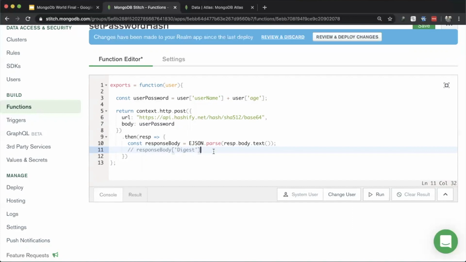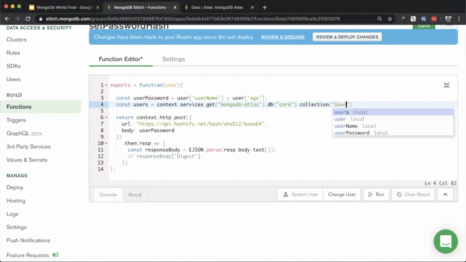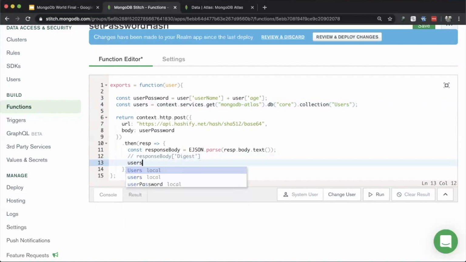So we'll be setting this password back to the user's document in the users collection. Let's again connect to the users collection, that is context.services.get MongoDB Atlas, db core, collection users. Now we will update this document of the user with the new hex digest, using users.updateOne.